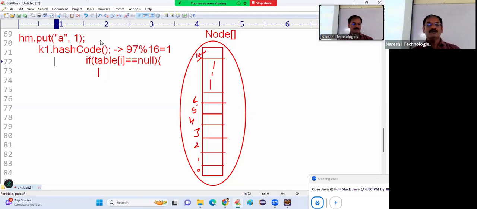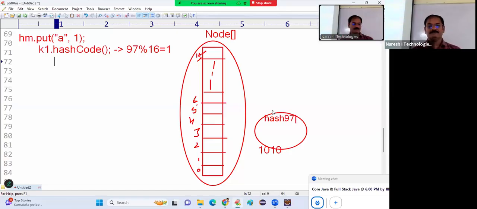Null. Then what happened? Directly now table of i equal to new, what object is created? Node object. New Node by passing key, value, hash value, and next value, so that initialization will be done internally. Then tell me, now in the background what happened? Here, a node object is created with a reference, 1010 or 2020, whatever. First, what value? Hash. The hash value is what? 97.